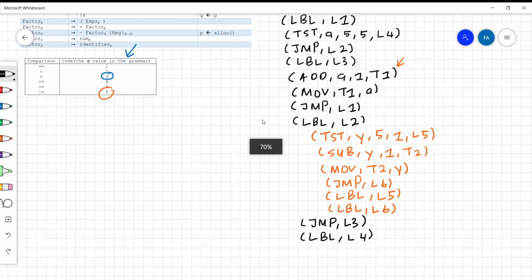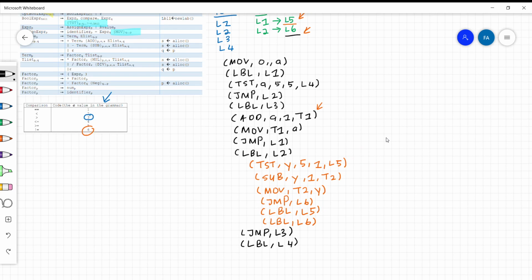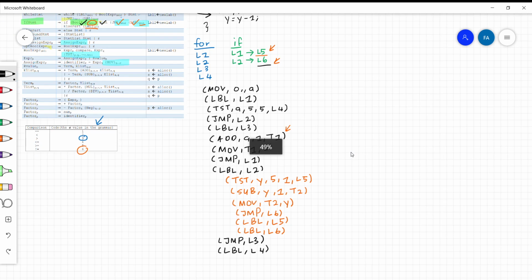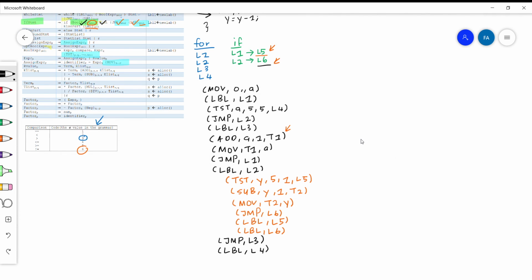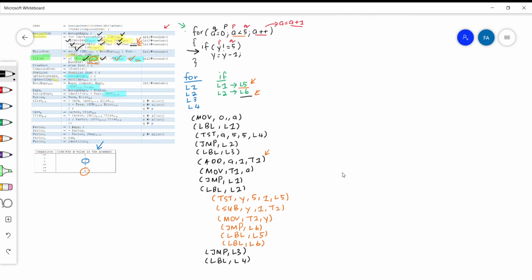So this is how you derive the atoms for nested control structure, where inside the statement of one control structure is another control structure. So this is the input and this is the output in the form of atoms.